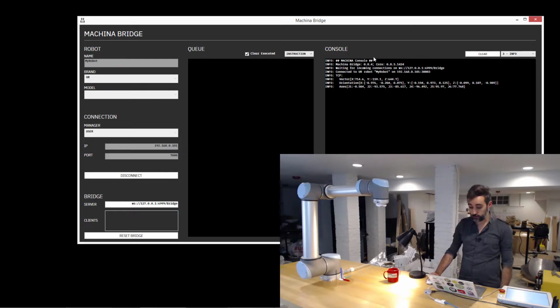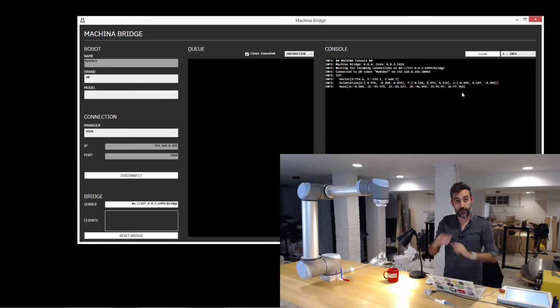you should be able to wait a little bit and then get some notifications here that everything went well and that we know the XYZ position of the robot, the orientation of the tool, and the values of each one of the six axes, the angle of each one of the six axes of the robot.